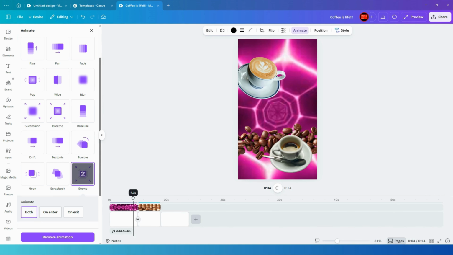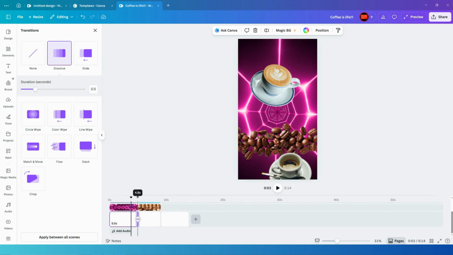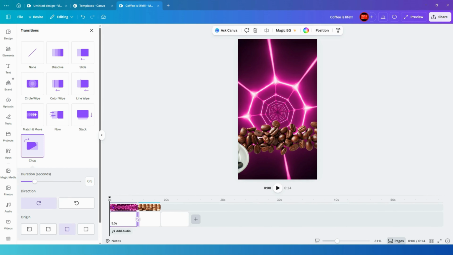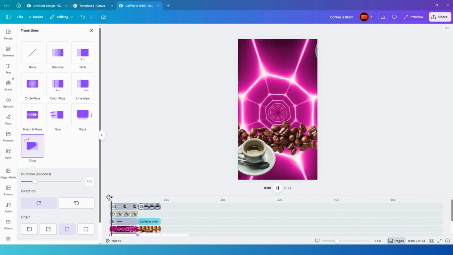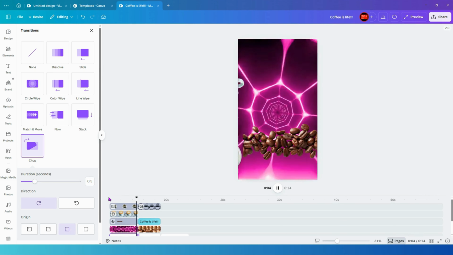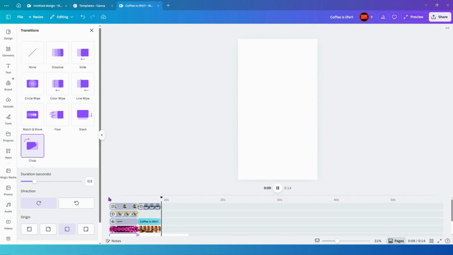Now, I'm going to show you quickly what this looks like with some transitions. Let's try the chop one. All right, let's see what it looks like. Let's see what we got so far. Right. So you get the point. There's a lot you can do with Canva, and it's a pretty basic tool, right? And it's a lot of fun.